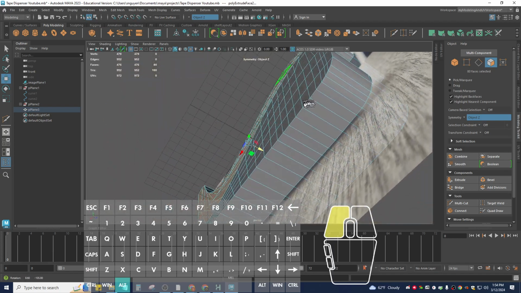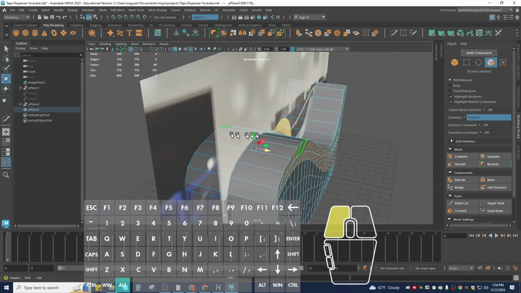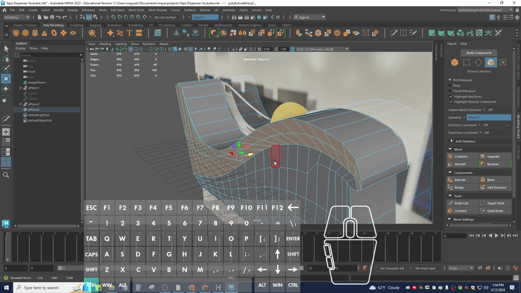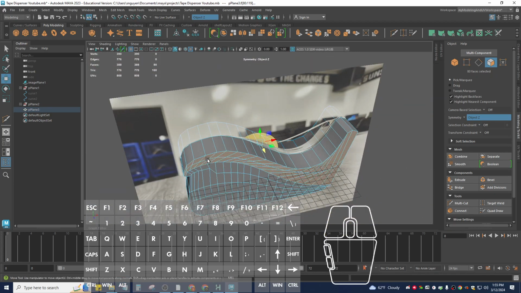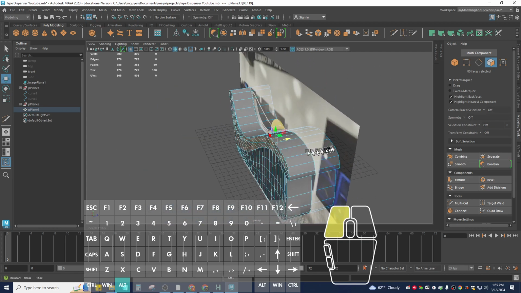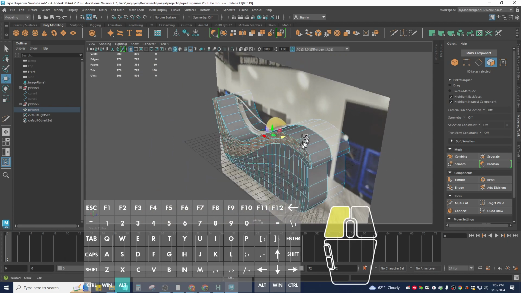Did that create a little bevel? It looks like no. Let me try it again. So I have both sides selected. I'm going to hit shift, left click, extrude. That did not work. That's odd. So let's turn off object Z. Yeah, I had to turn off object Z. And now I can extrude in both directions.